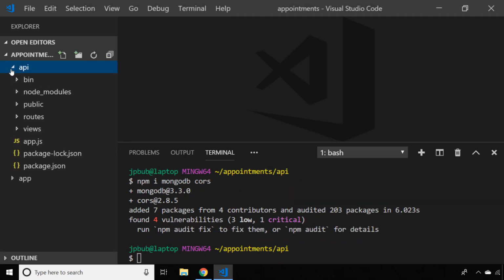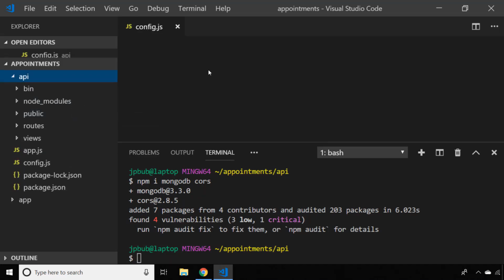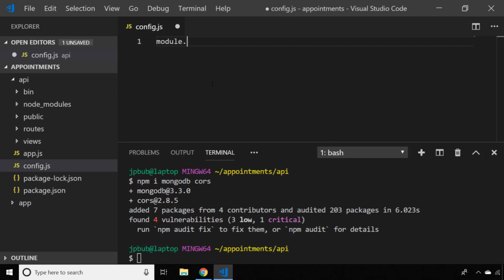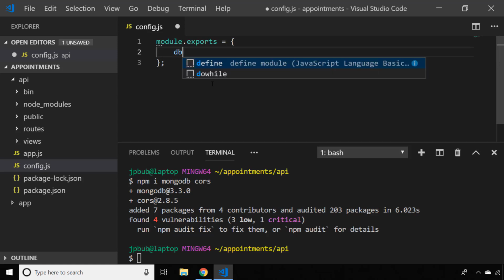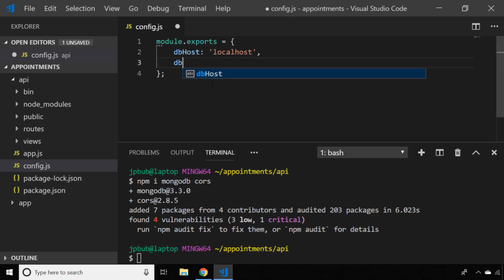Okay, so with that set up, let's just create a bit of config for the API which will hold some information about our database. So I'll create a config file, and module.exports is going to basically export some data that we can use through different parts of our app. So we'll need to know the database host, so we'll say localhost, and the DB name as well, database name in Mongo. We'll just call it appointments.